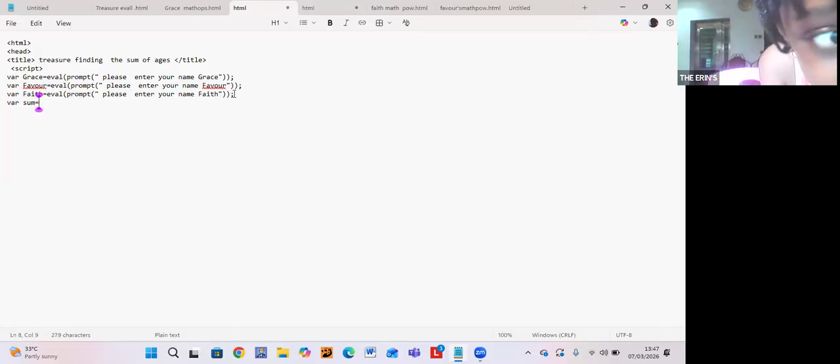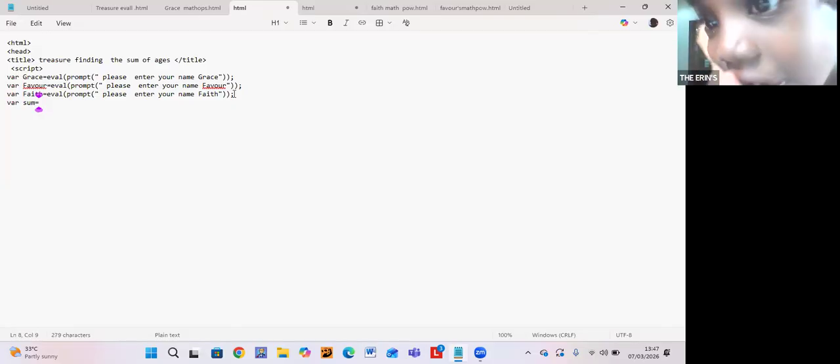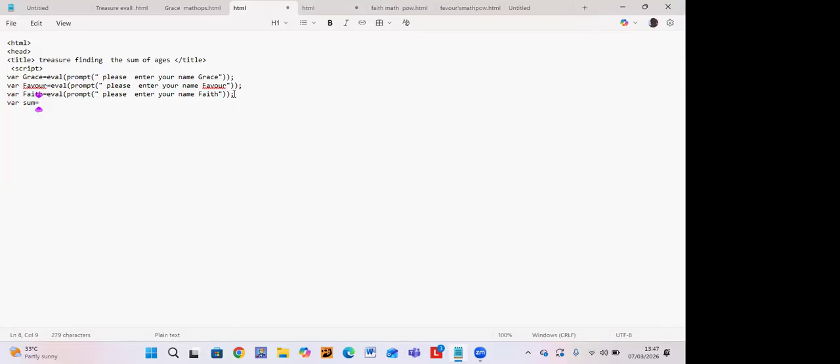Right. So I want you to pretend that this program doesn't know that Faith's age is 10. Let's use it as if it doesn't know. Do you understand? So what are you going to do there? You type Faith, that's the name of the variable containing Faith's age, plus favor plus grace. So go ahead.